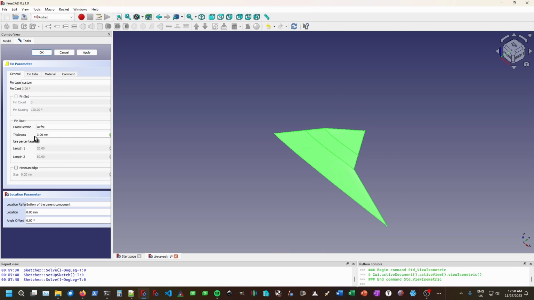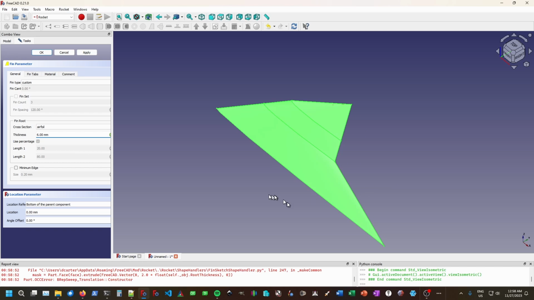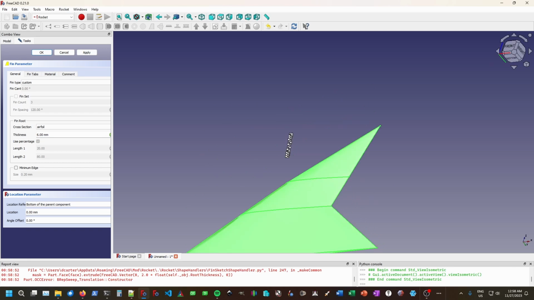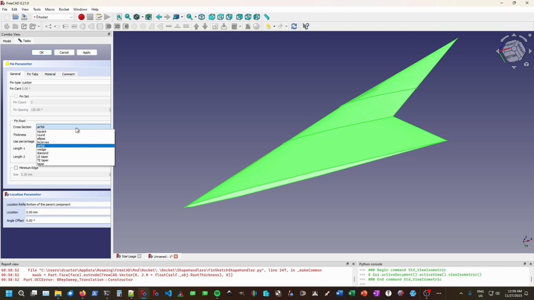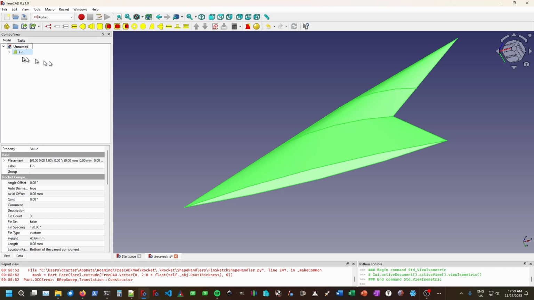So let's make it a... Okay, so you have a little more exaggerated shape there. But I've made this an airfoil. You can make it whatever shape you like. Let's make it a biconvex, which doesn't look all that different, but it actually is. Okay. So the same will work with fin cans as well as fins.